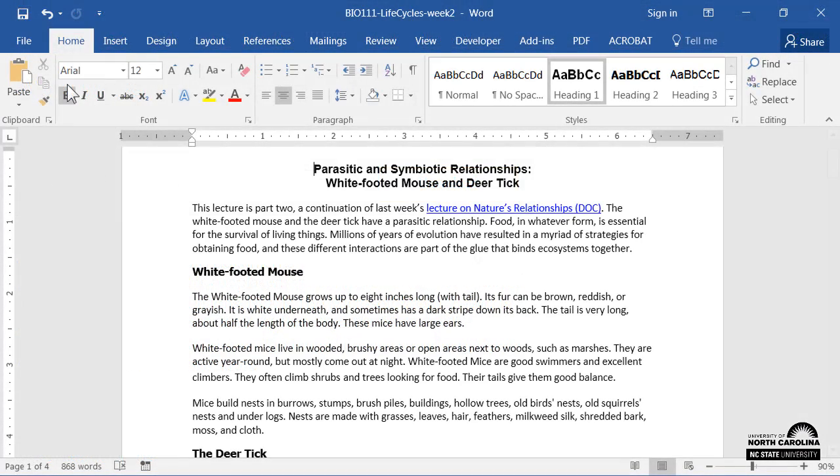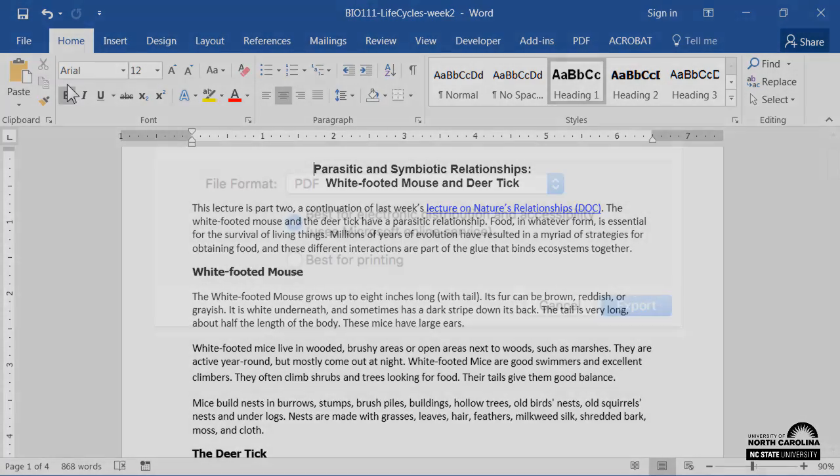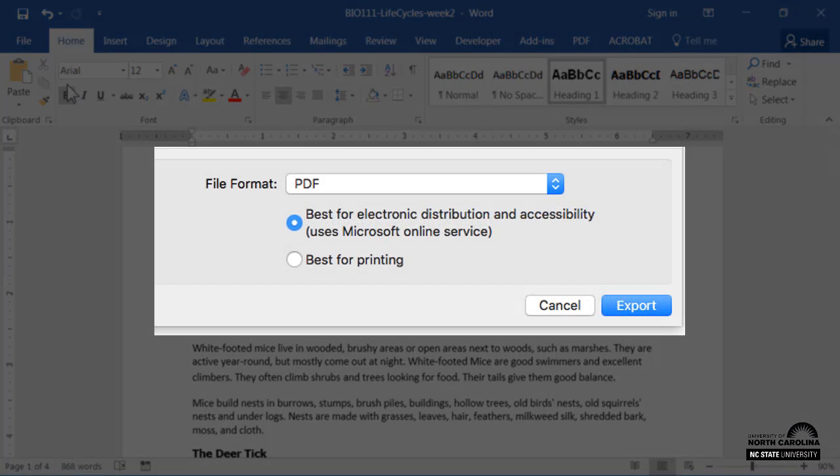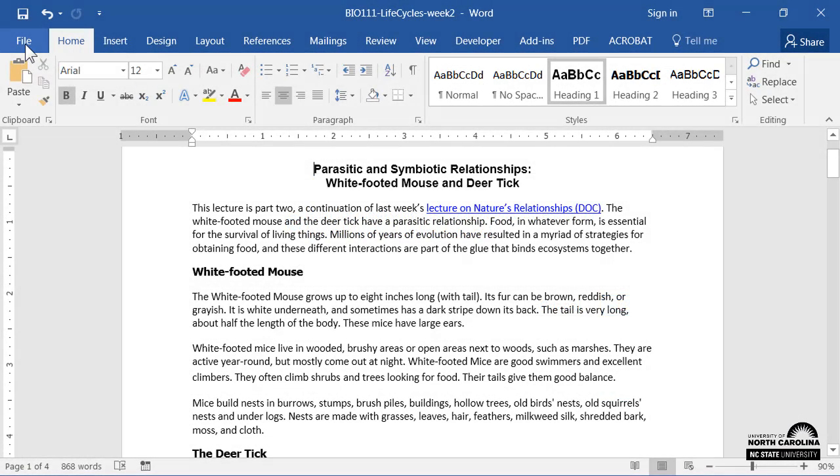You could also save your Word document as a PDF file. If using a Mac computer, make sure to select Best for Electronic Distribution and Accessibility. After saving as a PDF, it's best practice to check the reading order of your document in Adobe Acrobat.